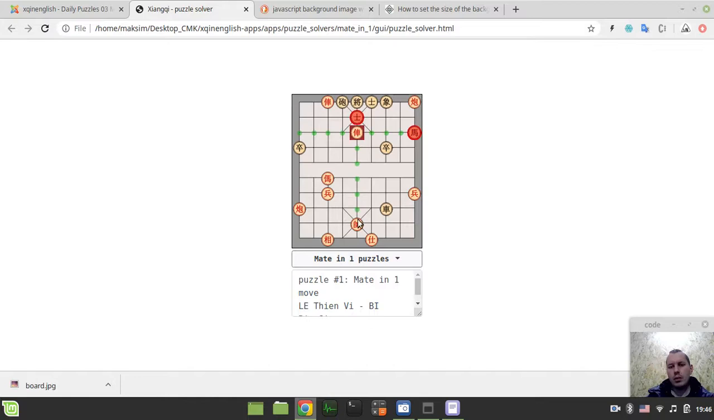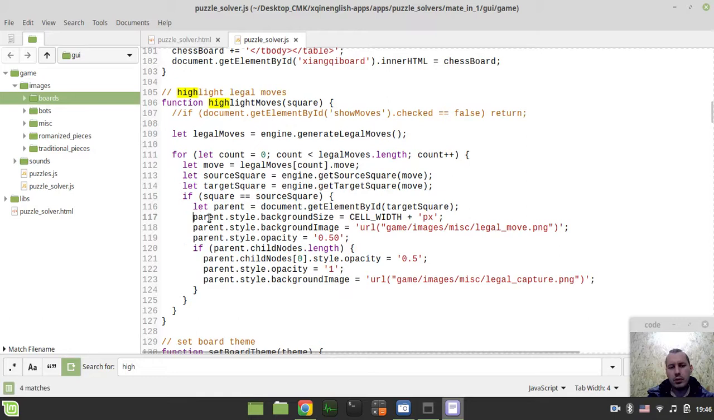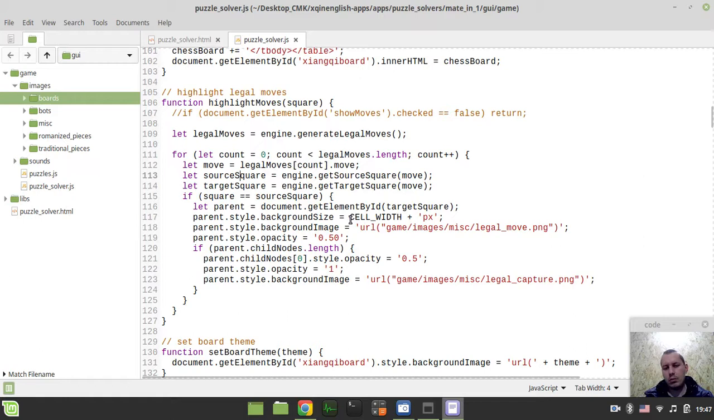So I have added this single line to the highlight code. So just setting the background size to cell width. It also supports cell width plus cell height, but we literally need only the cell width. So this should be fairly enough. So yeah, now we have this cell width.